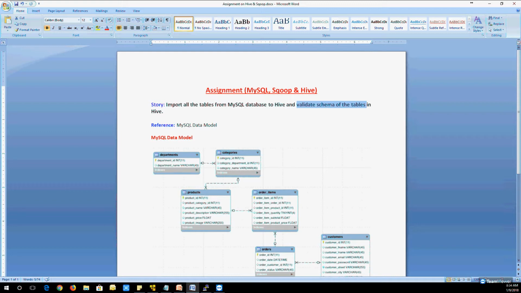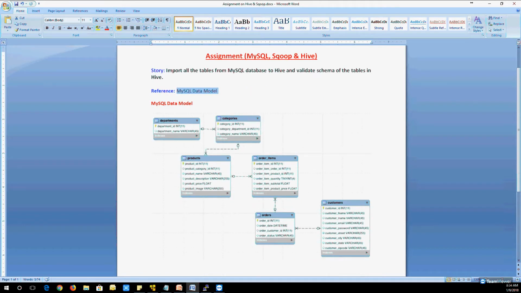Okay. So what is the reference we require? The MySQL data model is required. So this is a data model. Data model in the sense, what are all the tables we have, what are the columns in each table, and what is the data type of those columns. That is basically called a data model. So based upon this data model, we have to import these MySQL tables into Hive and then validate the schema.